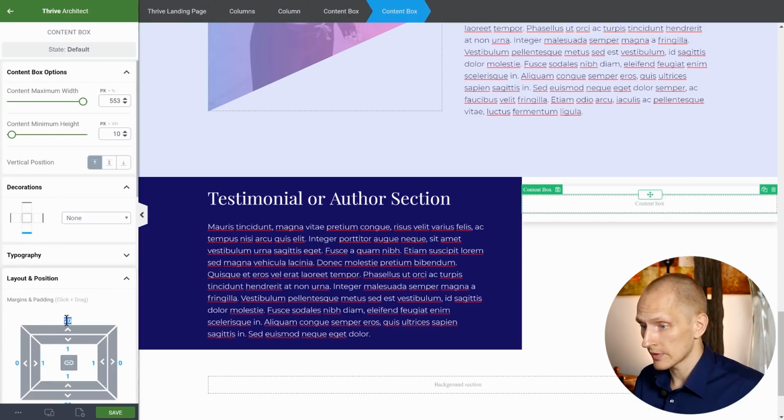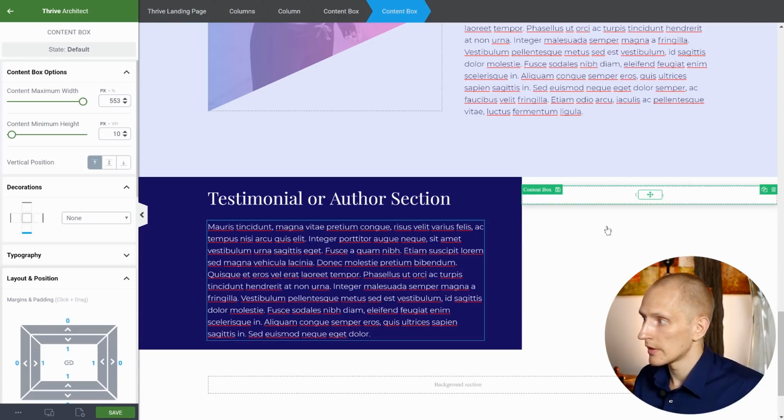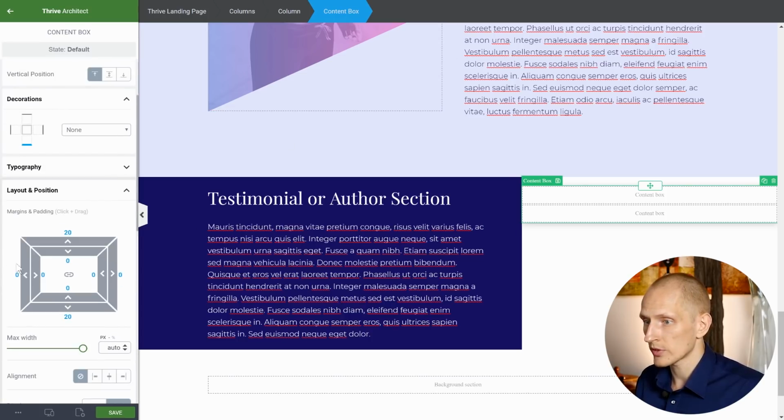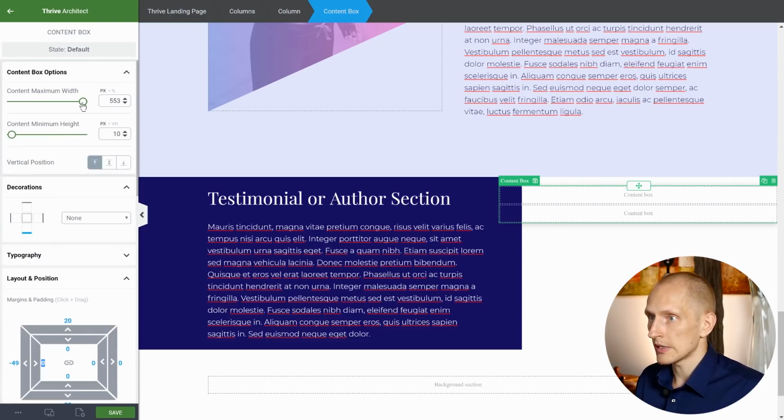Remove the spacing from this one and duplicate it. And then we have, actually, maybe let's start with this. Like I said, I want there to be an overlap on this side. And I want the width to be restricted. I want this to be a box maybe like this. Okay.